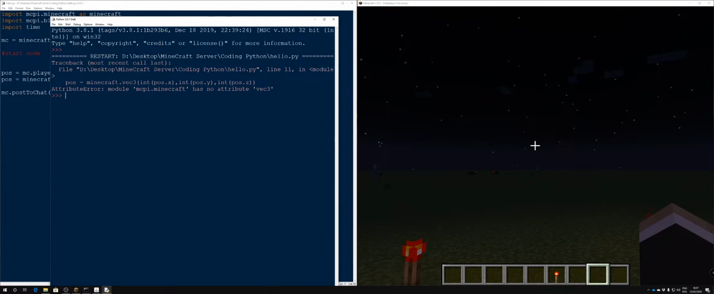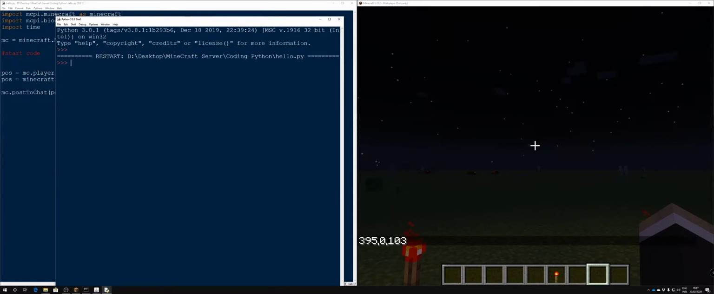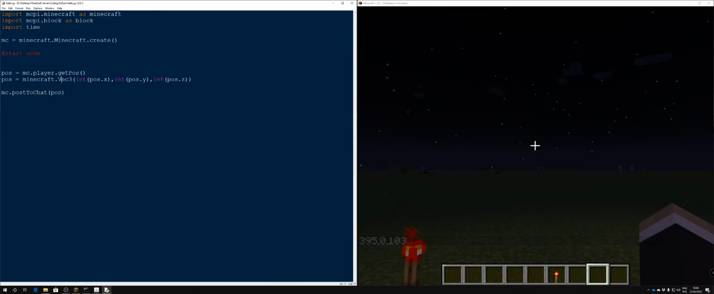Oh, we have an error. MCPI has no attribute vec3. Oh, that's because, silly mistake, it needs a capital V on Vec3. Vec3, Ctrl+S, F5 to run. And there we go. So we've got our x is 395, our y is 0, and our z is 103. So that's a lot easier to read. We've taken those floating point numbers and we've cast them as integers.